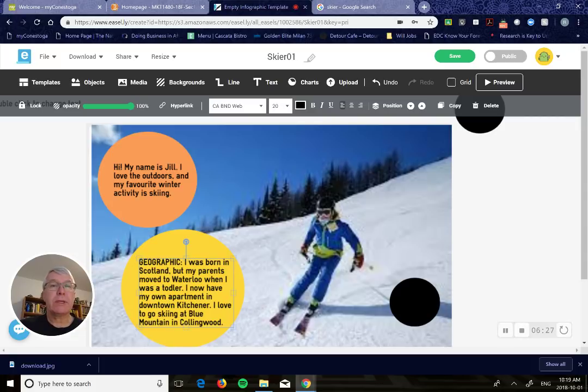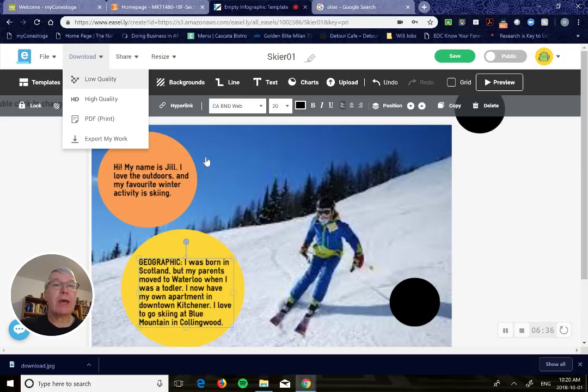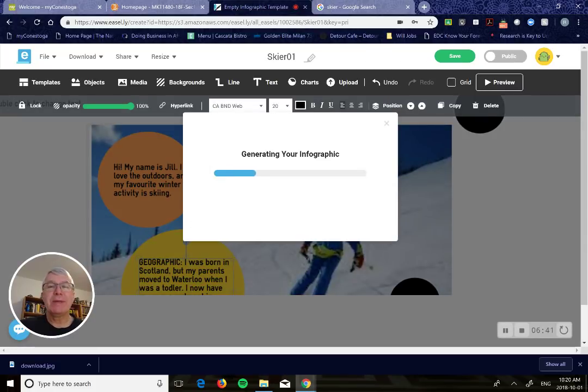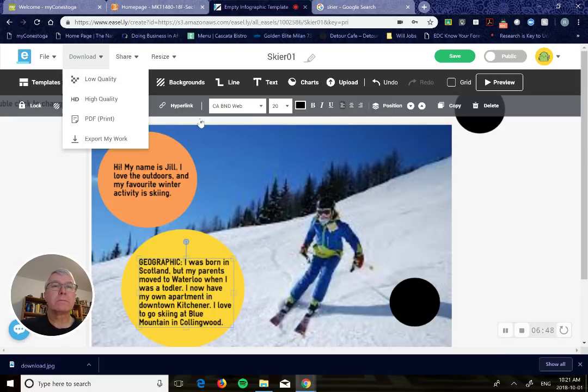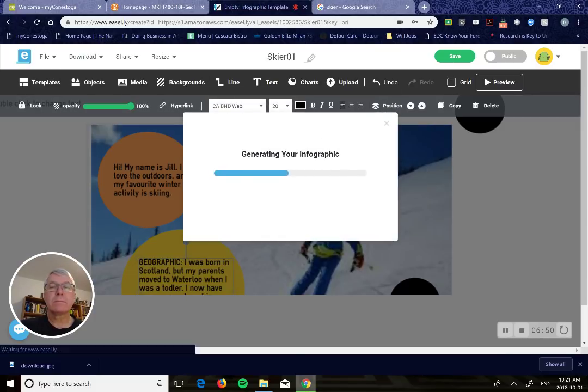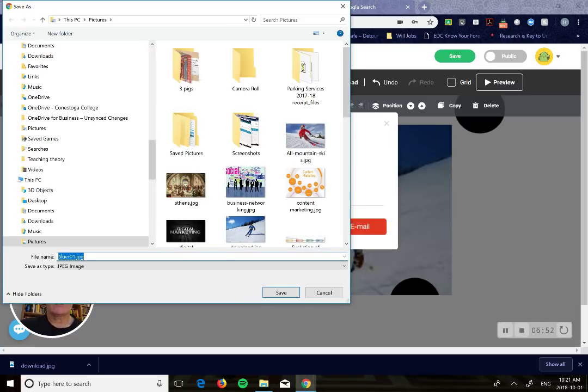Once you've finished, you need to download it and put it into the assignments folder in eConestoga. So if you're at the top here, you go to download. I want you to download a low quality version of it. This one we can do for free, and it generates an infographic for you. You'll save it to whatever file you normally do, or you can save it in your downloads. Save.